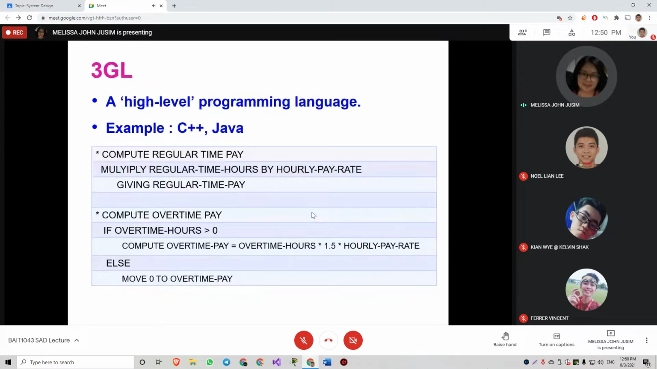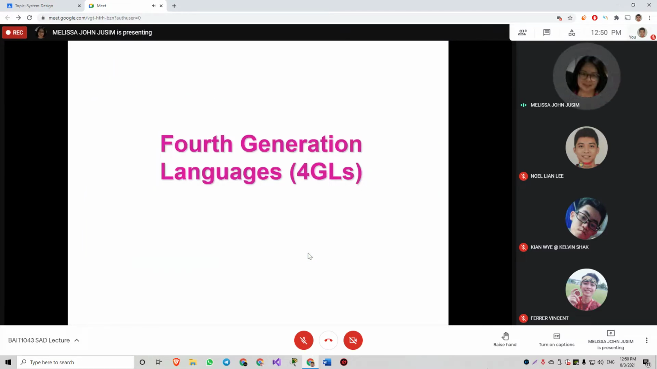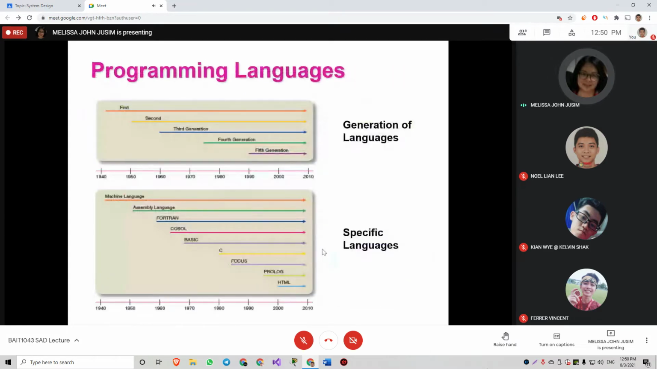Third generation languages are the high level languages like C++ and Java. But what you see here is not the language itself, it's just, I would say, pseudocode, or structured English. It looks more like pseudocode. And the fourth generation language starts in, here, right? Okay, mid 70s, right? Mid 70s.